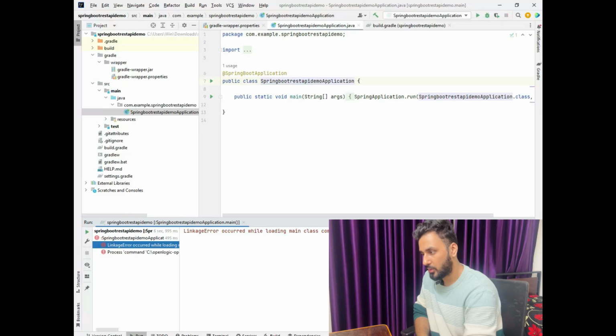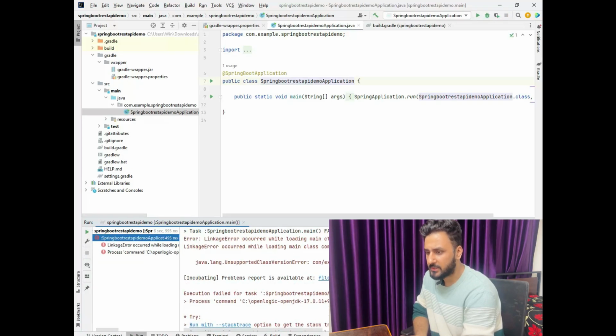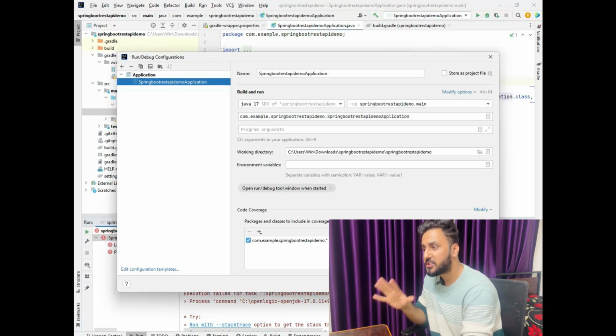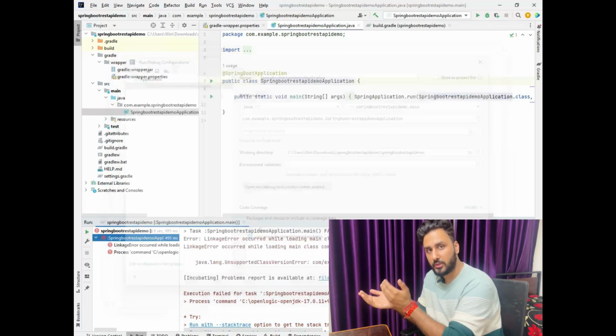Linkage error occurred. Okay. What's the error? Always read the errors. Somewhere Java 17 is being picked up at the time of running the application. Can you see the application name at the top? Click there. You will see Edit Configurations. Just go there. Whenever you face these sorts of issues, please check your configurations. Java 17 is selected. Go to Java 21. Apply. Okay.